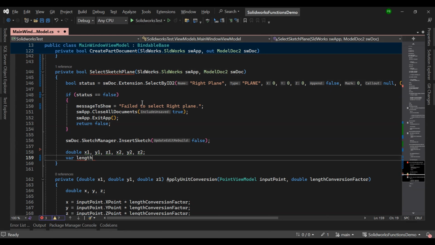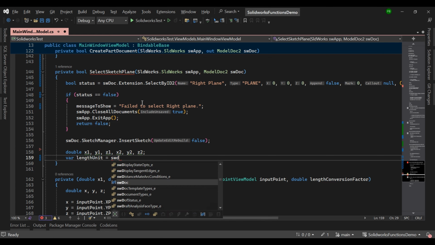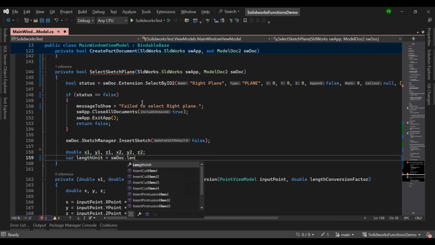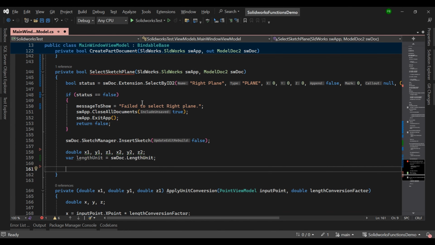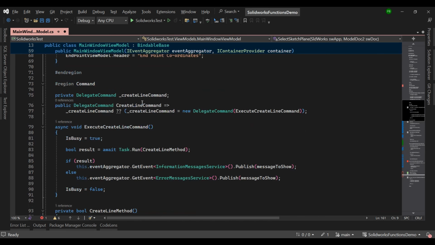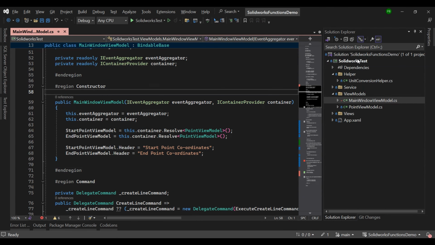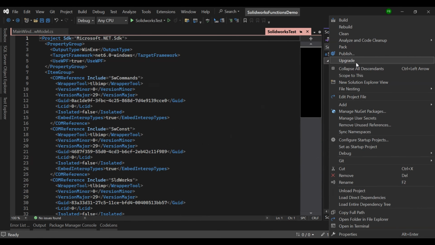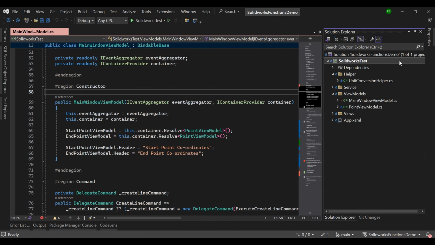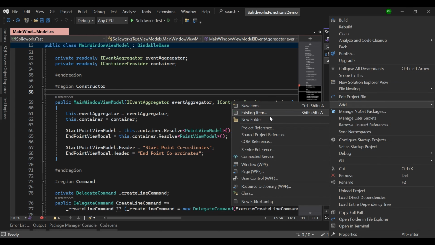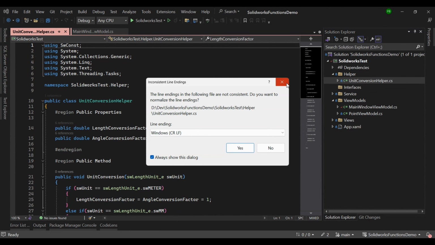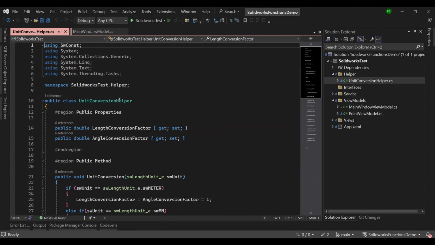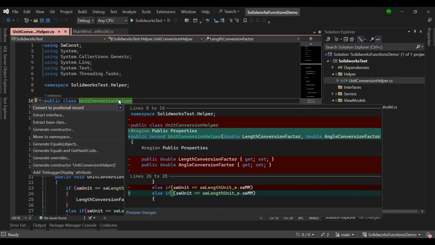Here, we create a variable named lengthUnit and set its value to the lengthUnit property of the swdoc variable. Now we need to create some interfaces. First, we create a folder named Interfaces. Next, we open the UnitConversionHelper.cs file and extract an interface as IUnitConversionHelper using Visual Studio.